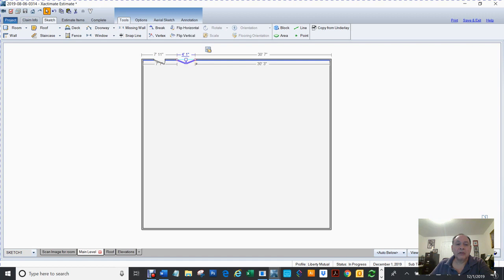So now let's hit door again. This time I'm going to go to 8-1. So if I click down 2-6, 8-1, it gave me an overhead door. So when you're creating this stuff, you can really create doors real quick. Okay, so Control Z. There's a few ways of adding doors.